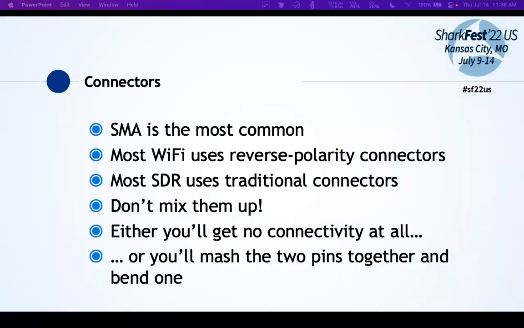Also, when you're buying the antennas, you need to pay attention to the connector. SMA is the most common one. It's the same as the one that's on the Wi-Fi cards. However, most Wi-Fi cards use what's called reverse polarity SMA, or RPSMA, where they swap the direction of the pin in the socket internal to the connector. So it looks the same, but a regular SMA will have a pin inside the same connector where the Wi-Fi antenna has the socket.